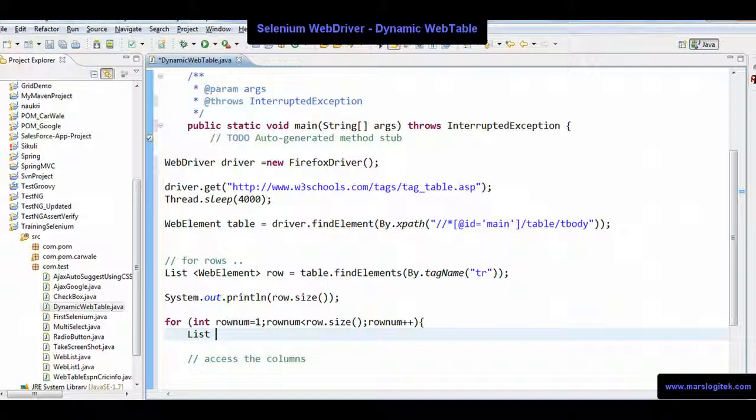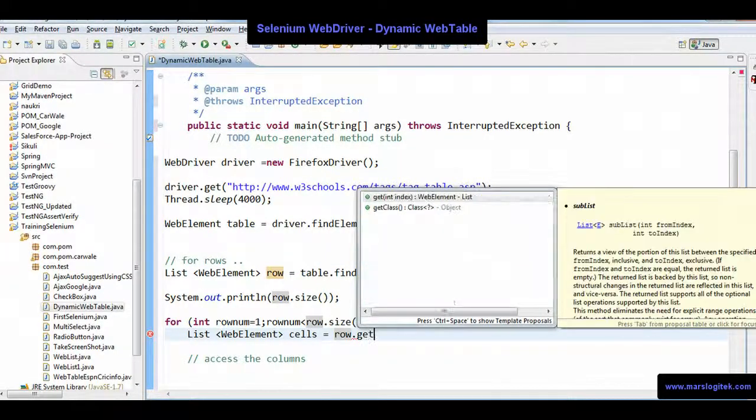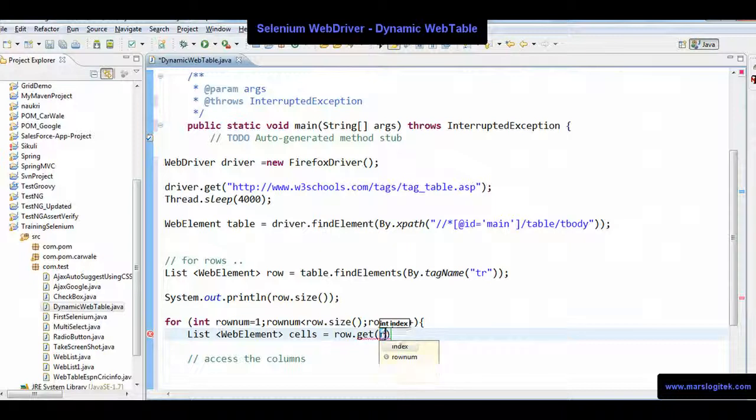Now I'll create another list. This is for columns. I'll create this as cells, okay. Now here I'll say row, okay, I'm into this row, dot, and I'll say get the index. What is the index? The row num. Row num is my index.